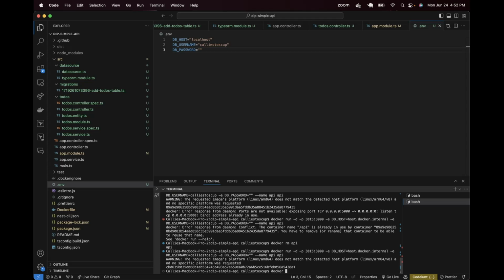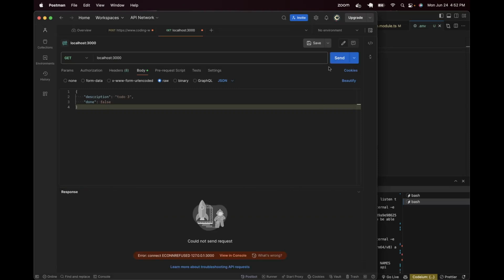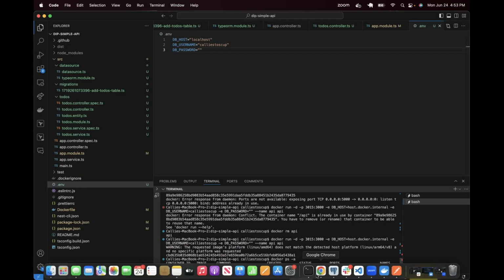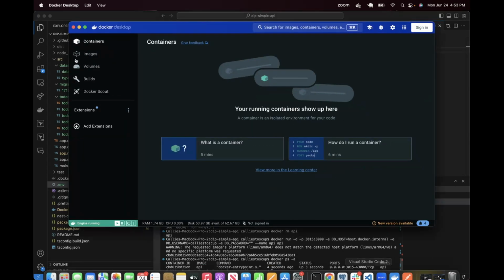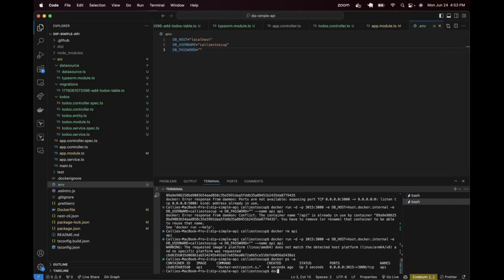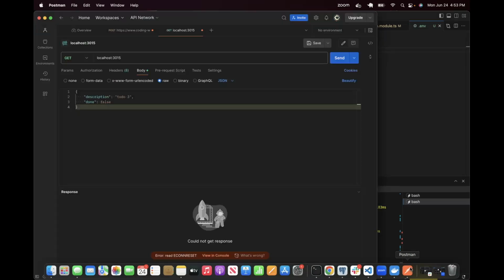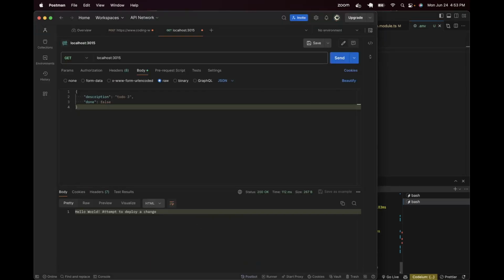Okay, so now let's do docker ps -a. All right, so that's up. So if I go now and I send this, it's not going to work because there's nothing running on 3000. But if I go to 3015, it's also not going to work. Is that the one I used? I did use 3015. Let's go to Docker and debug a little bit. So let's look at our docker logs API. All right, I think I just didn't wait long enough. Let's try now. Perfect. Hello world. I was too impatient.